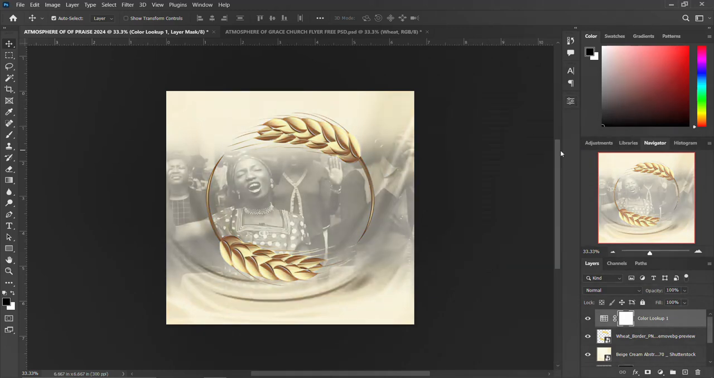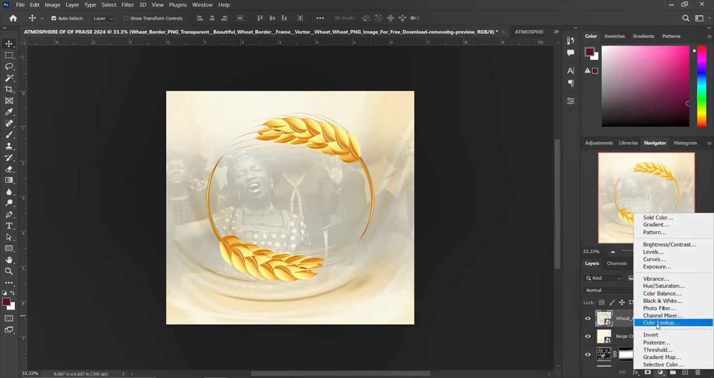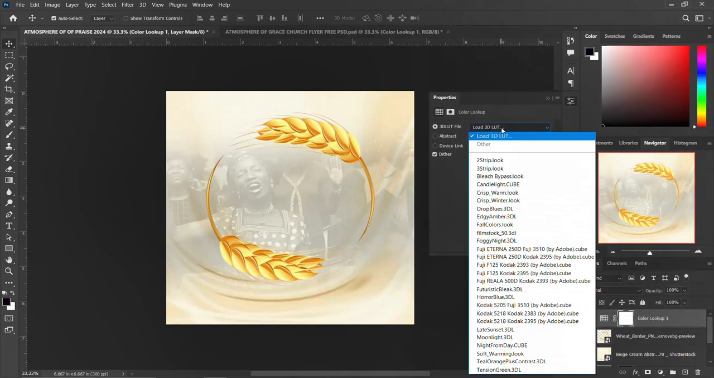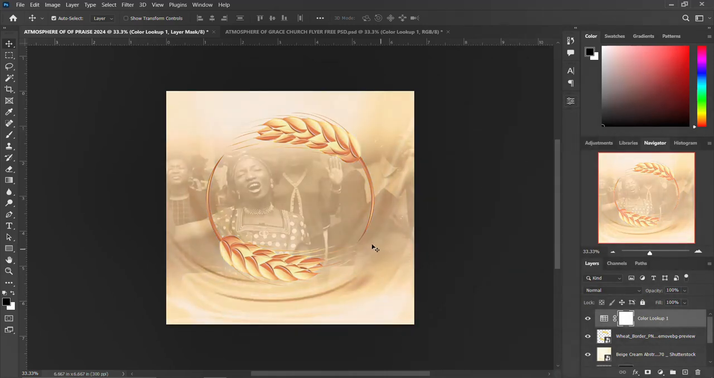Okay, so instead of this side, let's delete it and then go there again and set the color lockup. I think we pick something called candle light. Yes, that is it. And this is awesome.